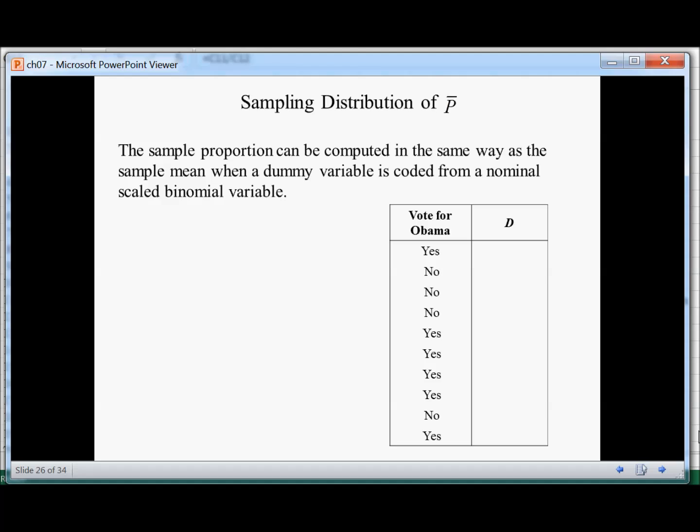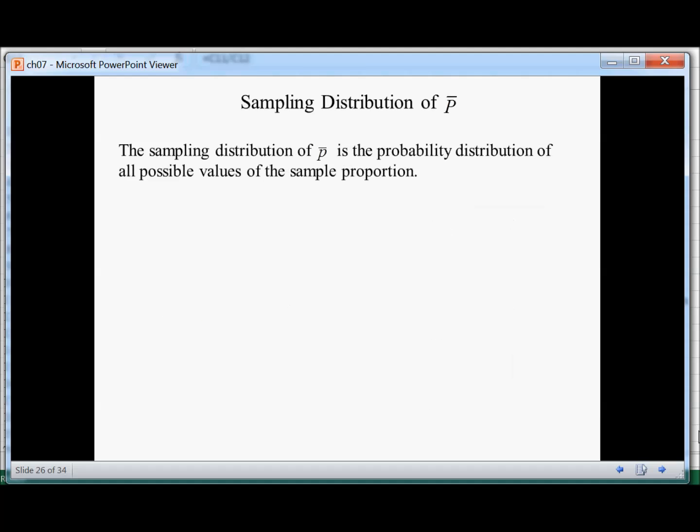Here I got a sample of data. I asked 10 people who they voted for, right? I convert it to a column of 1s and 0s just like we did in the case. I apply the x bar procedure. I call it p bar here because we're summing dummy variables, 1s or 0s. When I sum that up, I get 1 plus 0 plus 0 plus 0 plus 1 plus 1 plus 1 plus 1 plus 0 plus 1, which is 6. 6 people voted for Obama, so P bar here would be 0.6. This is the sample proportion.